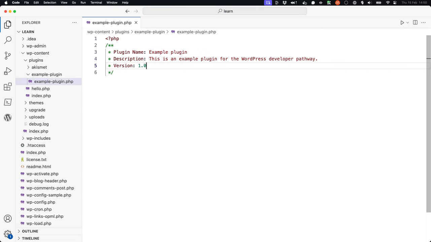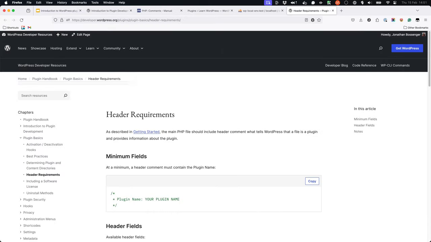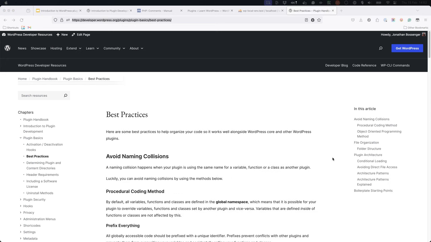It is generally recommended to also add a description and a version to the plugin header. This allows users to get a bit more information about your plugin, and it looks better when displayed in the plugin list. You can read the full list of plugin header fields in the header requirements page in the Plugin Developer Handbook. The Plugin Handbook also contains a section on common best practices when developing plugins.